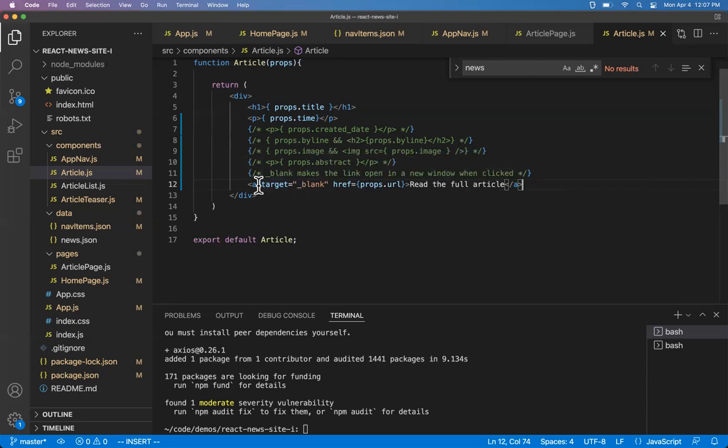And also note that I use an anchor with an href instead of using the Link tag from React Router, because this is an external link. This isn't something that my front end client side routing is supposed to handle. This is supposed to take us off of the React application. So I'm using just a traditional anchor tag here.